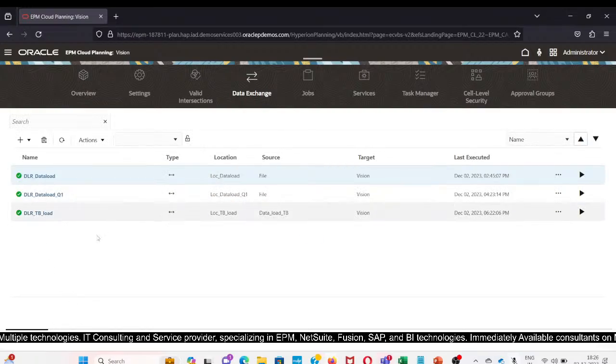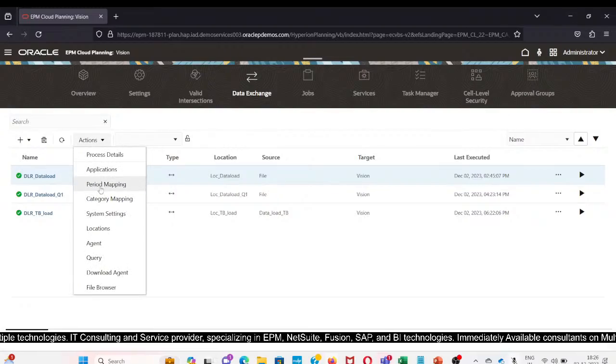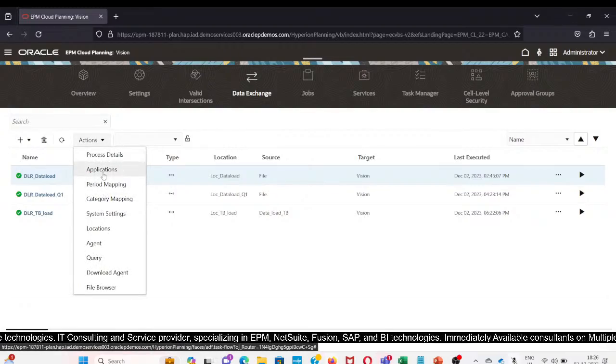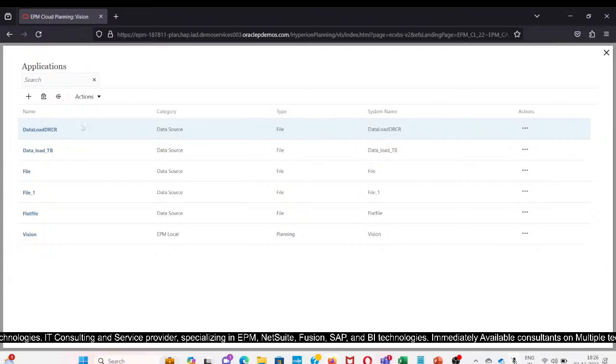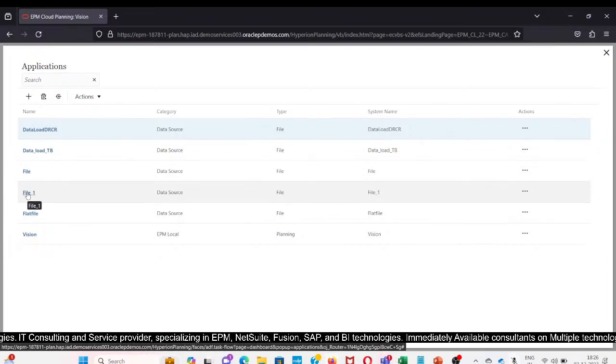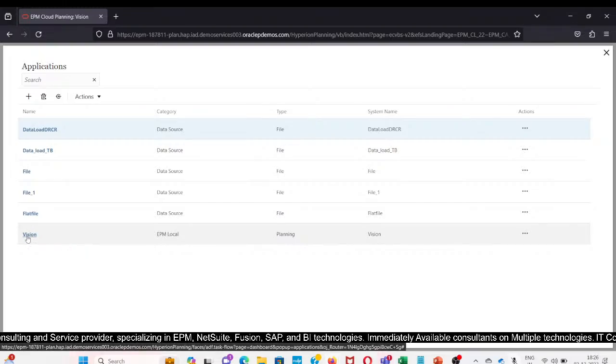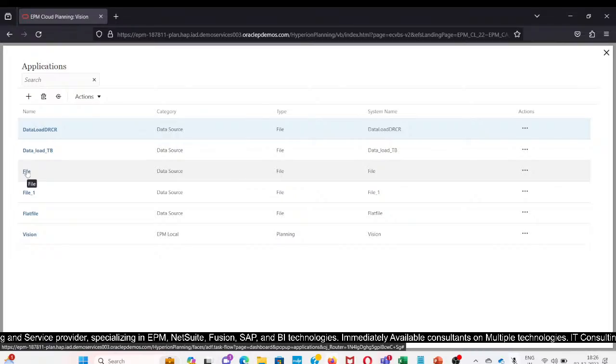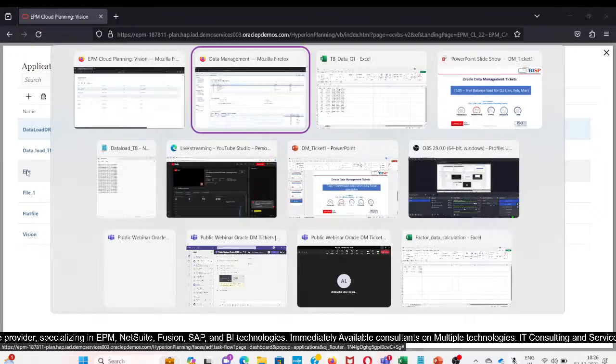Under the data exchange, I will first click on action and then click on applications. Under the application, I have already created a data source as file_one, and here we have the target as Vision. I have already explained how to create the file data source and the target application, so I don't need to repeat that again.